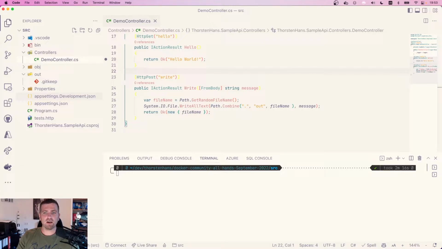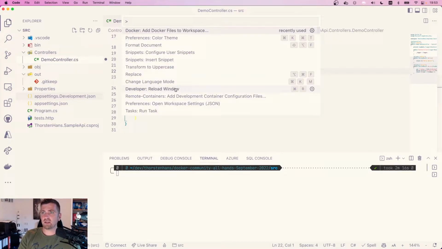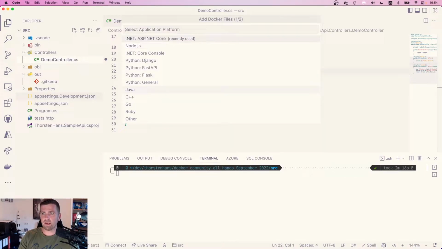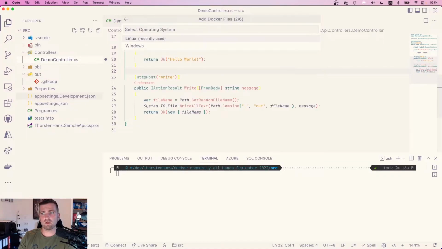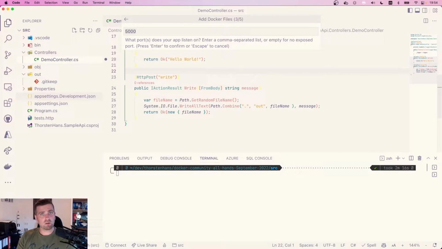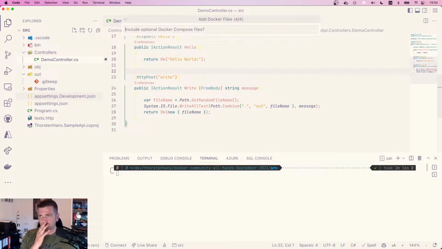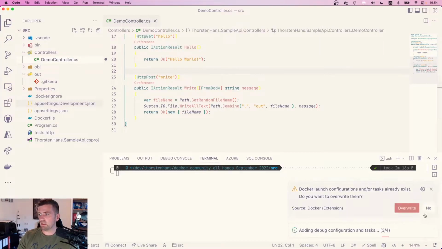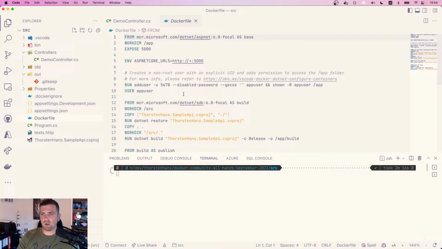And as you can see, I have the nice Docker image over here, which means I have the Docker extension installed. And with that, I could use the command palette from VS Code and add new Docker files to my workspace. So let's do that. And yep, we are talking about ASP.NET Core over here. Obviously, we want a Linux container, and we want to expose our API on port 5000. That's correct. The wizard also asks if we want some Docker Compose file. For now, let's just skip that. So no, we don't need that. And no, we don't want to update the task file.